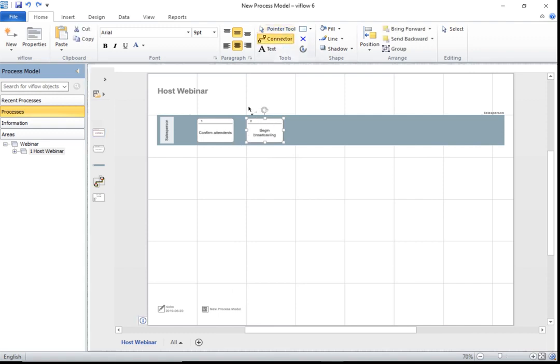And then we can do this with a connector like we usually do in viflow. And that is it. Now we have this as a sub process. So what we can do is we can see here that webinar, and then as part of doing the webinar, there's host webinar. And as part of that, then we've got confirm attendance and begin broadcasting, like we're at the level that we're at.